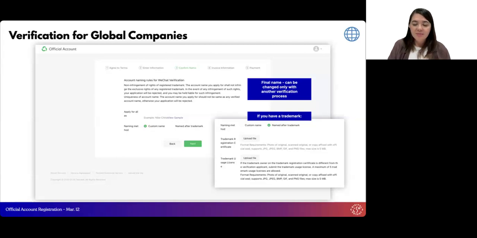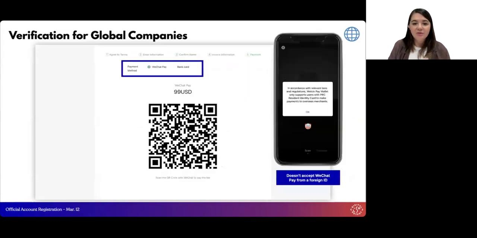And last but not least, you also need to do the payment. So it's $99. You can pay either by WeChat Pay or a bank card, because funny enough, WeChat will not accept WeChat Pay from a foreign ID. So even in this case, you can switch to an overseas bank card to pay this $99.